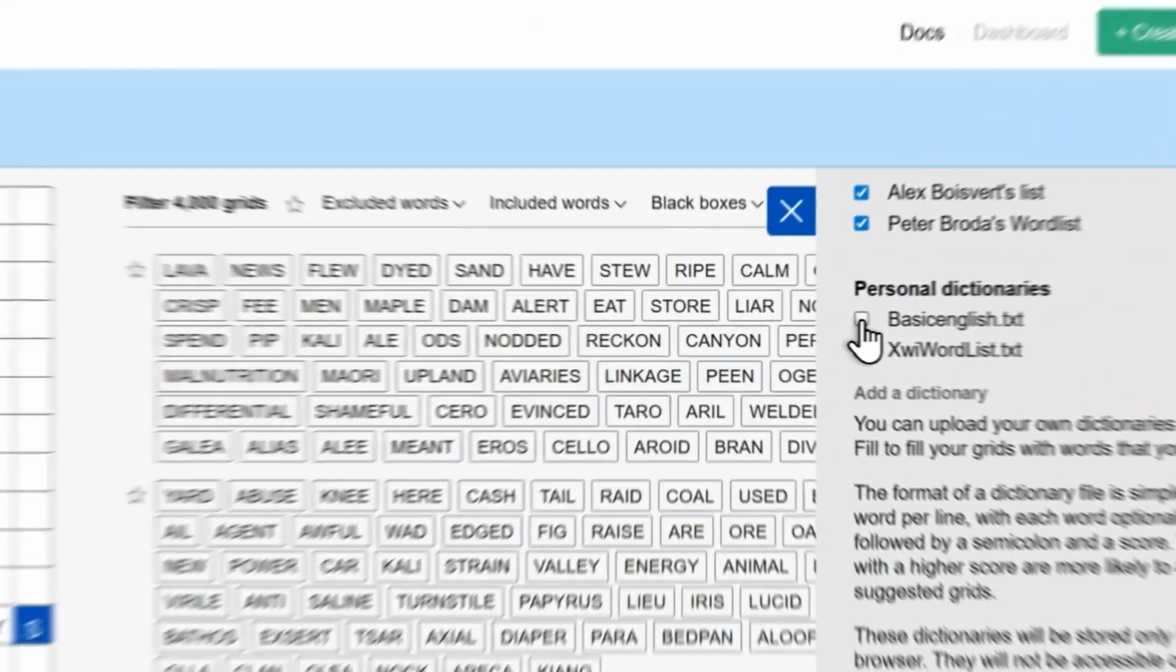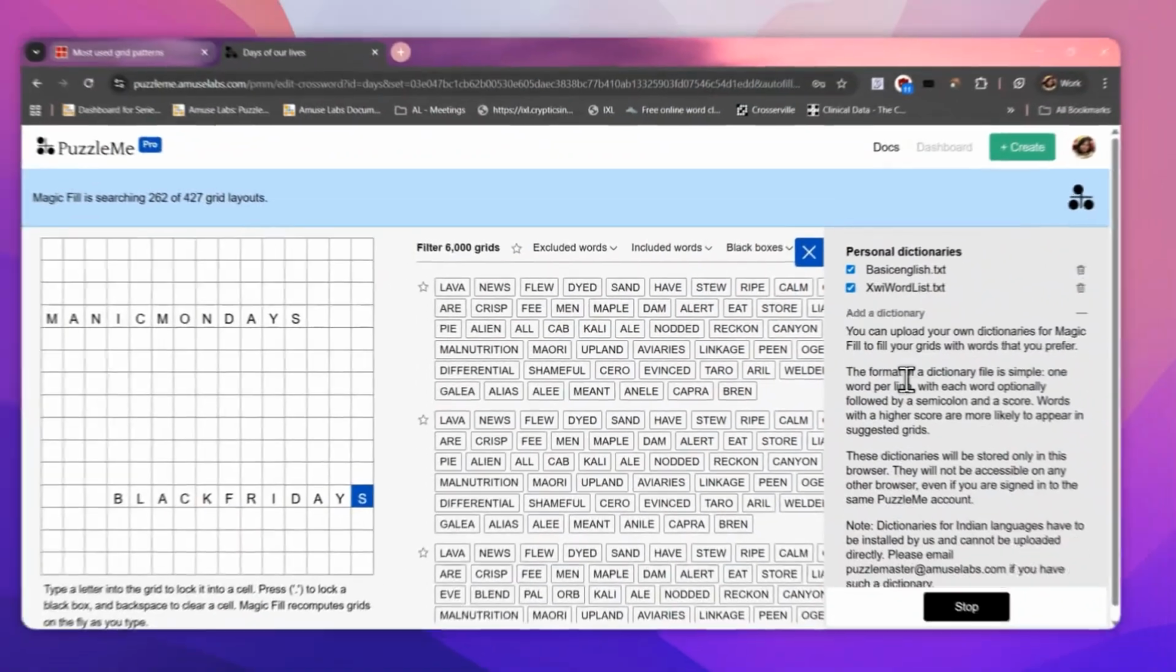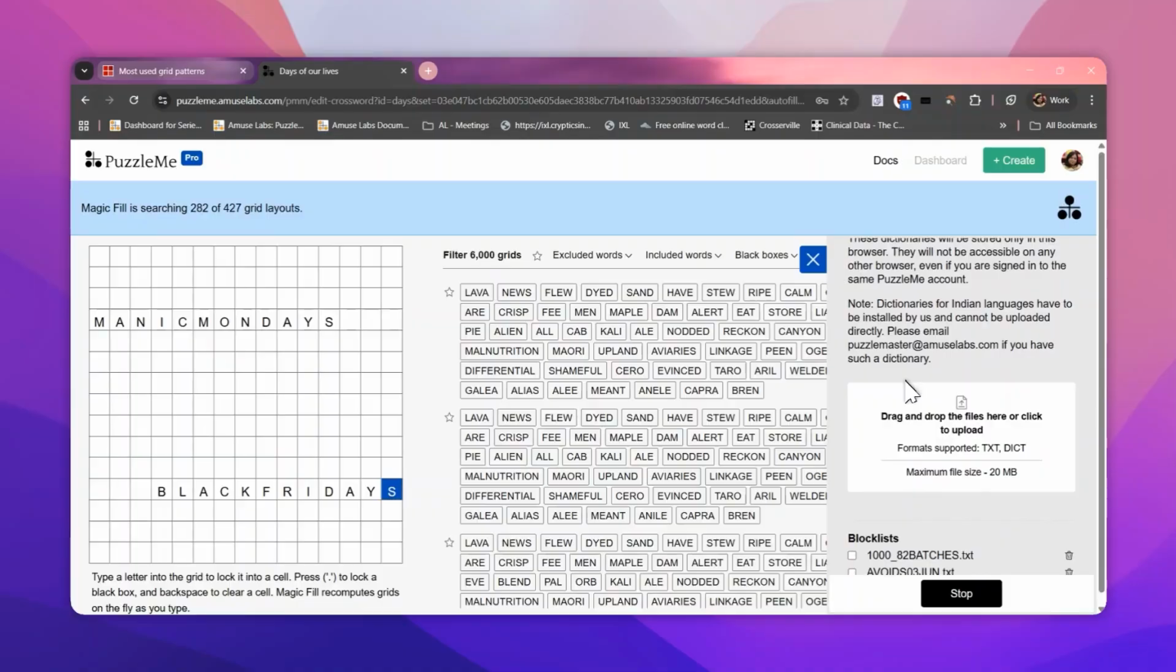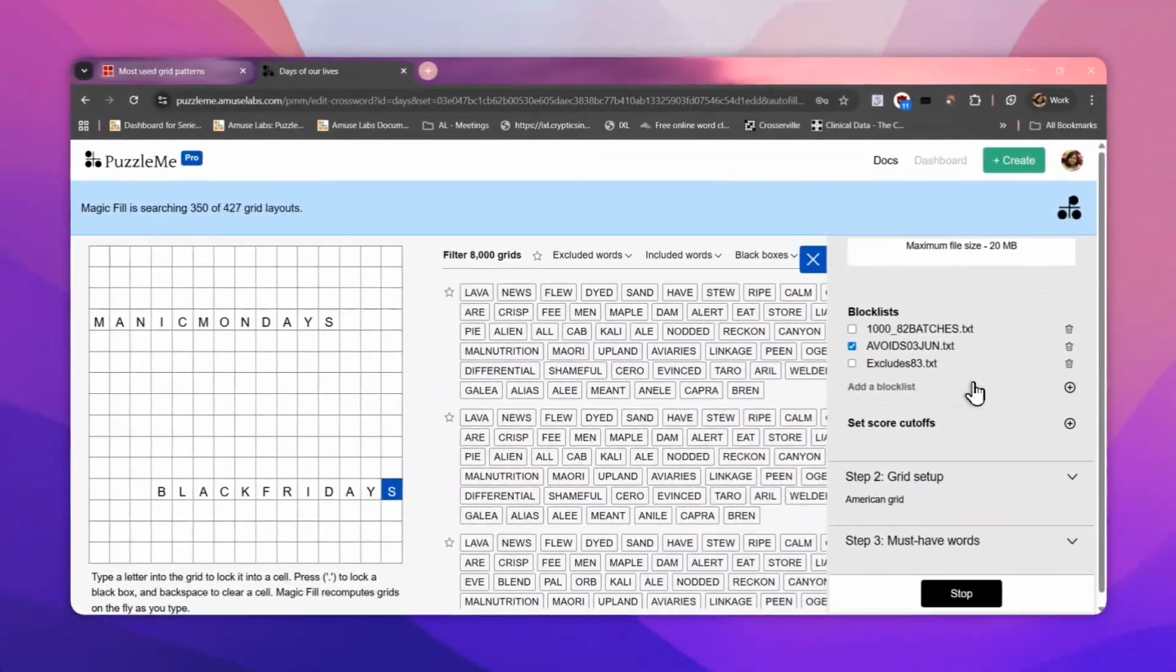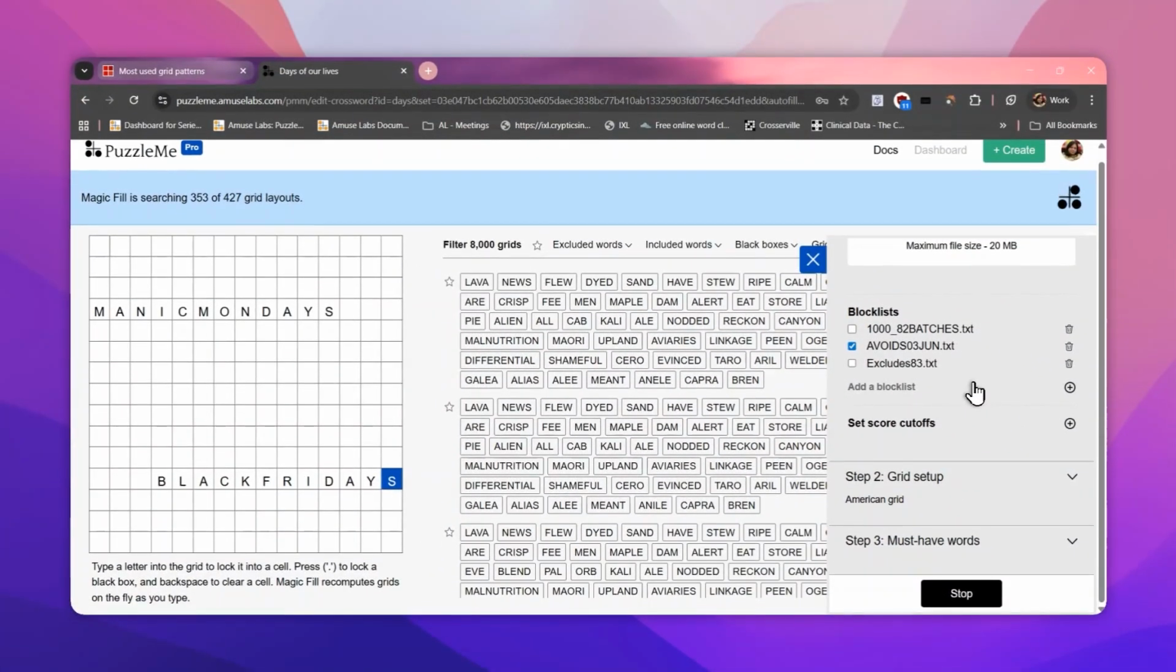And here I have two word lists that are personal dictionaries that I will choose for the word fill. You can also have block lists, which are basically words that you do not want to see in your puzzle, and if there are some offensive words or vulgar words that you do not want it to use, you can create your own block list and upload it in the same fashion and ask it to avoid those words from your puzzle. I also use it sometimes to avoid words that I've already used in other grids, and so that's a useful option to have.